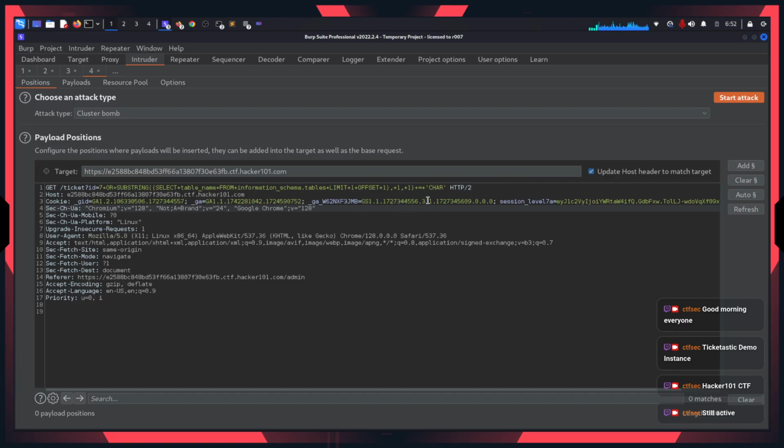We also need to use this one as the character. So what I'm going to do is to add this. No, Control Z. Let's use offset as 1. Add. Then we're going to use this as the second payload, and we're going to use character as the third payload.